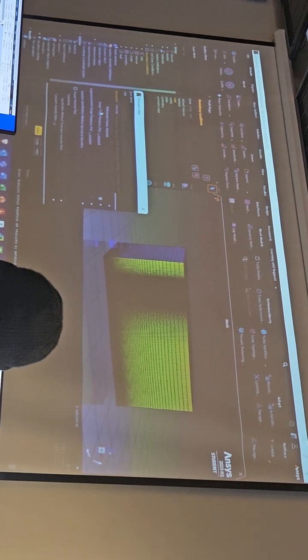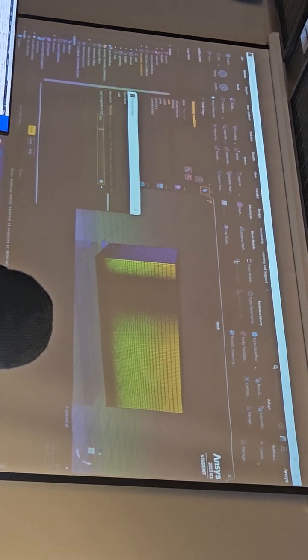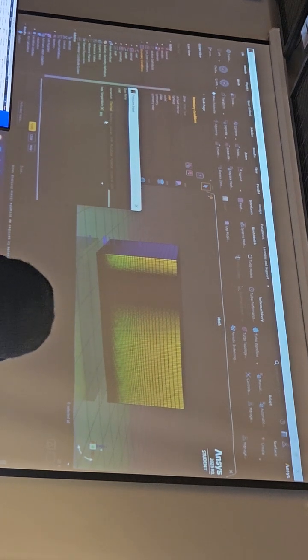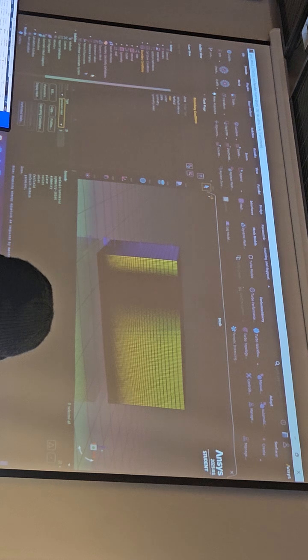So I hit apply. Then in the thermal, the total temperature is 300 Kelvin, so that's correct, so we don't need to change that. And so I close that window.